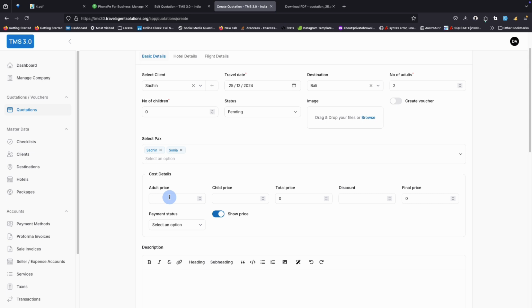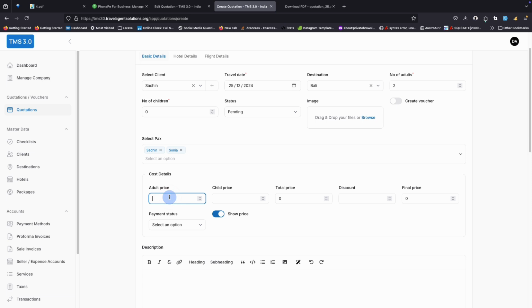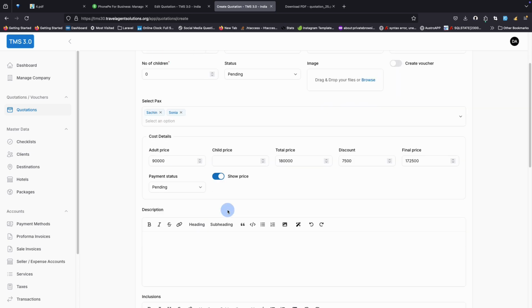Let's suppose they're going to Bali and they're having a cost of 90,000 for adult, and so it automatically calculates the total price, and we put a discount of 7,500 over here, and the payment status is pending. And we have an option to show or hide price on the quotations because some of the travel agents prefer to show prices and some of the travel agents don't prefer to show prices.